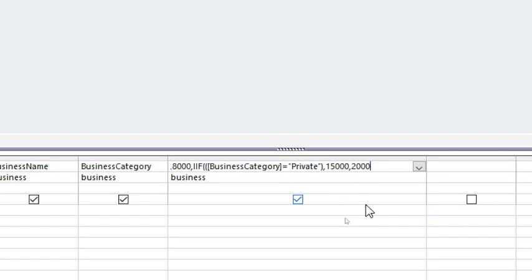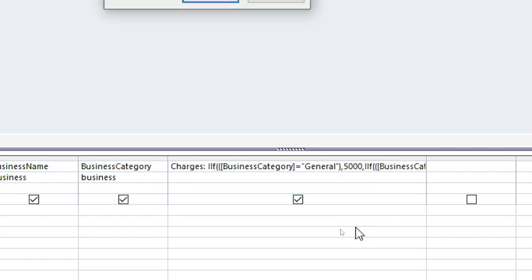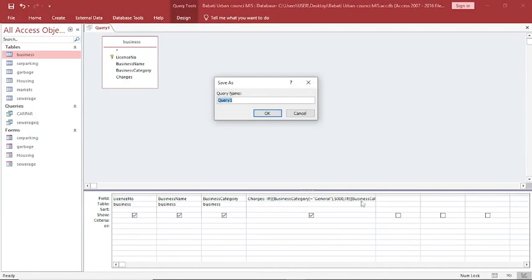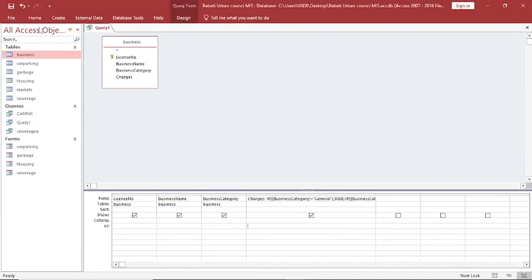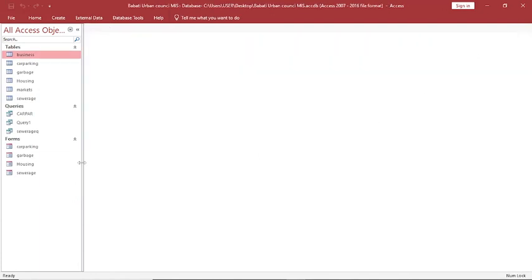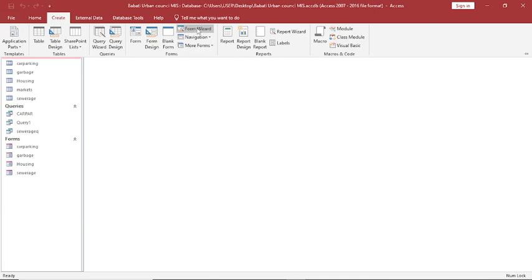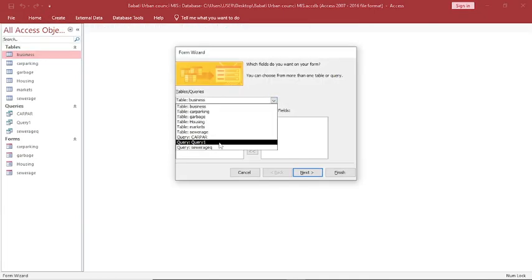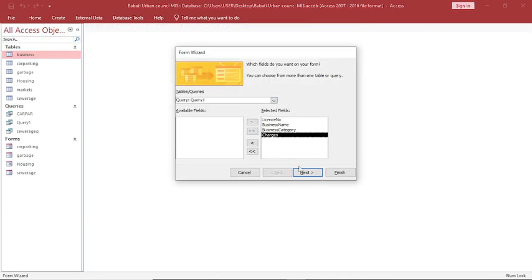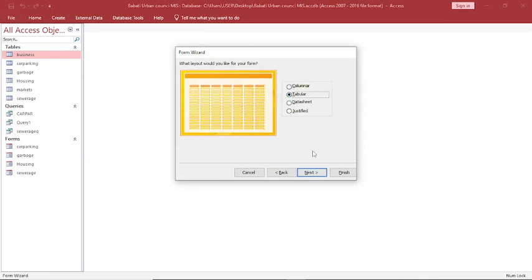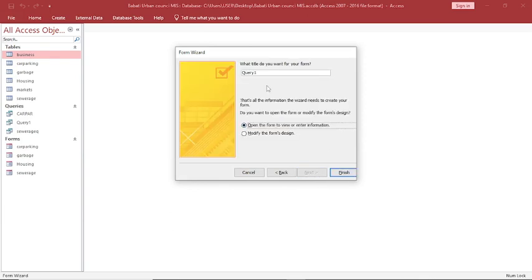Then we have 3 ifs. 1, 2, 3. Good. So I save that one. Let's just save it as square 1. Then I close it. So I need to create the business. Therefore, I just go to create. Then I can go to form wizard. I use square 1. Send everything to the right. Next. We want it to be tabular. Next. Then this is business registration.